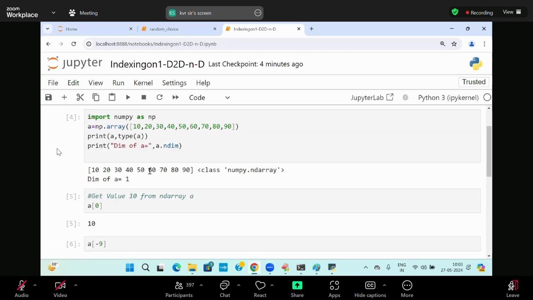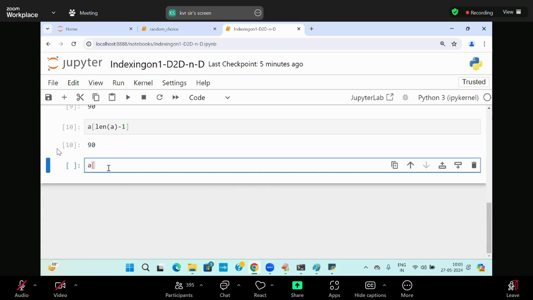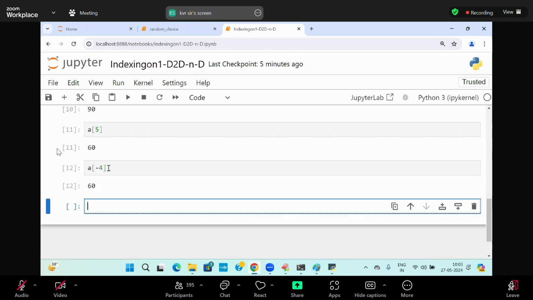I want to get the value 60. Counting 0, 1, 2, 3, 4, 5, so index 5. Negative: minus 1, minus 2, minus 3, minus 4. So I can say A of 5 gives 60, and A of minus 4 also gives 60.